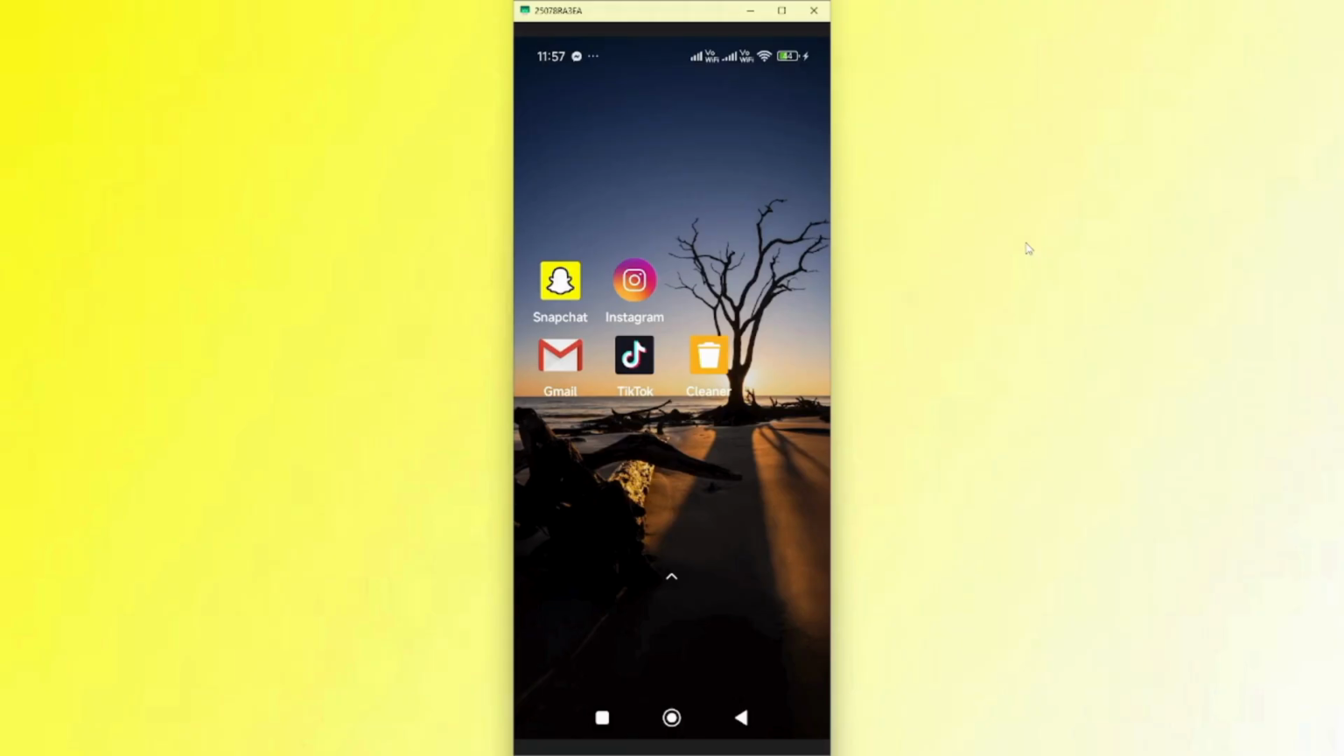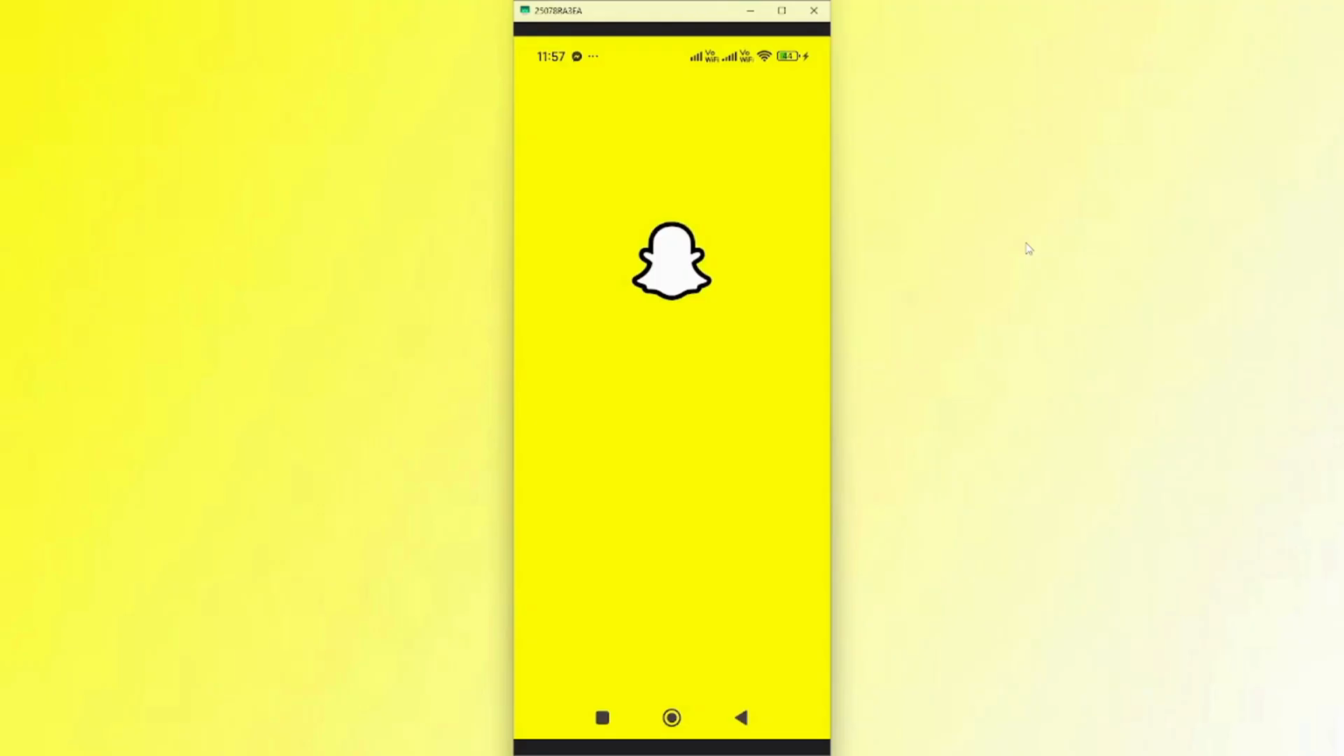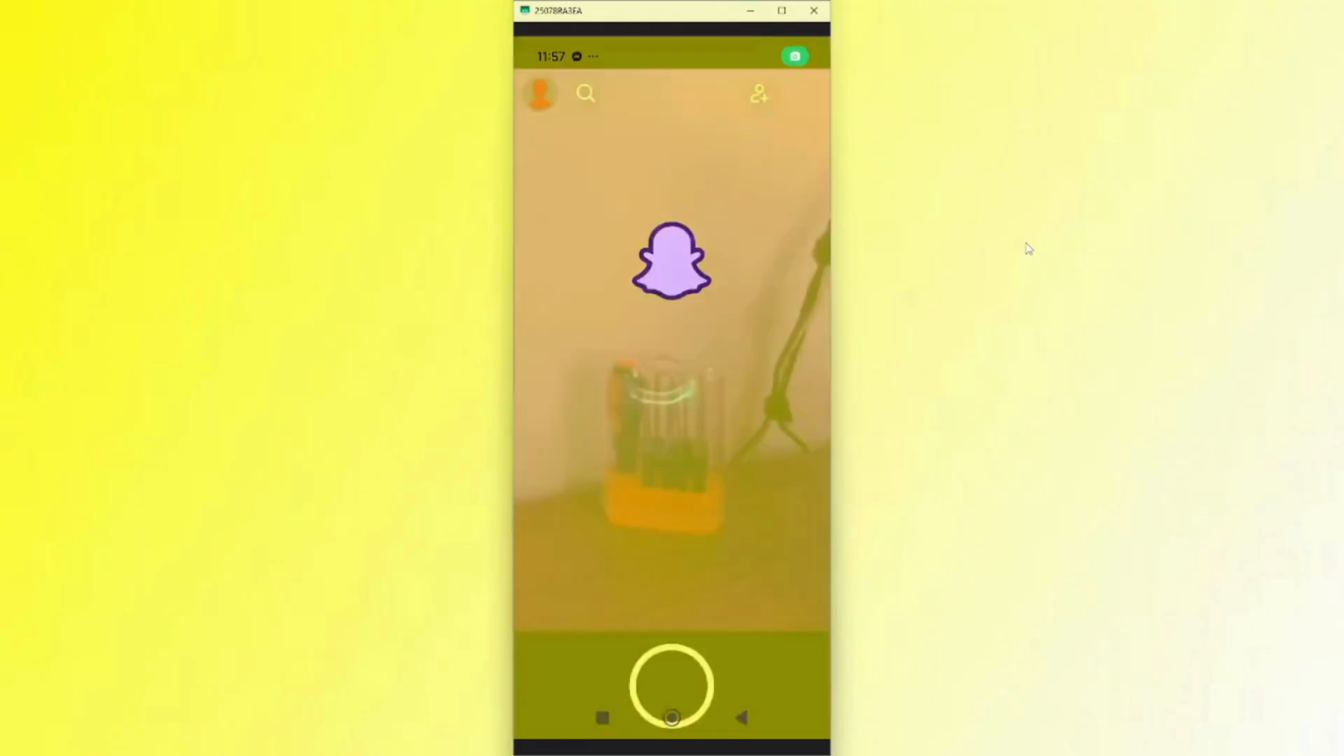First, let's open your Snapchat app. If you have it installed on your device, locate the app icon and tap to launch it. This is the first step in ensuring your account's security.